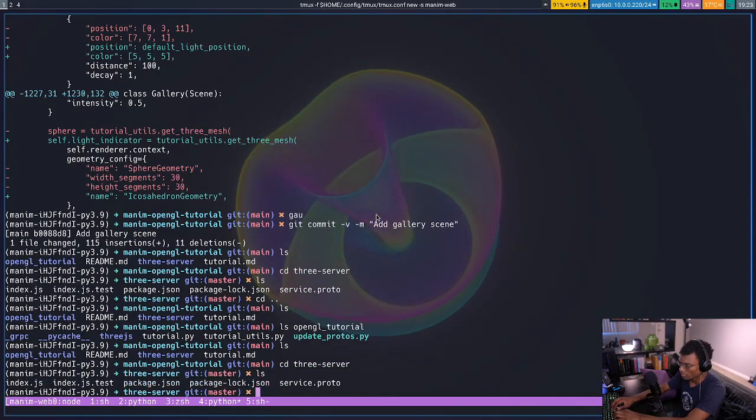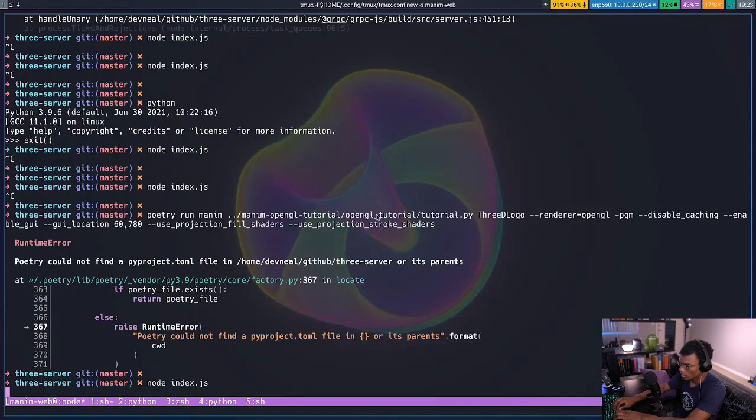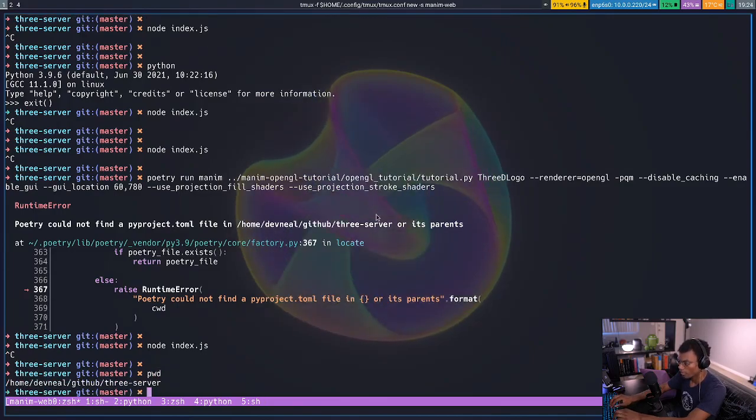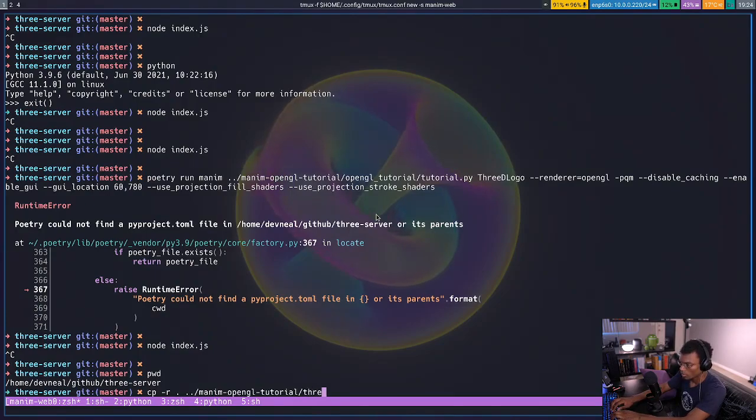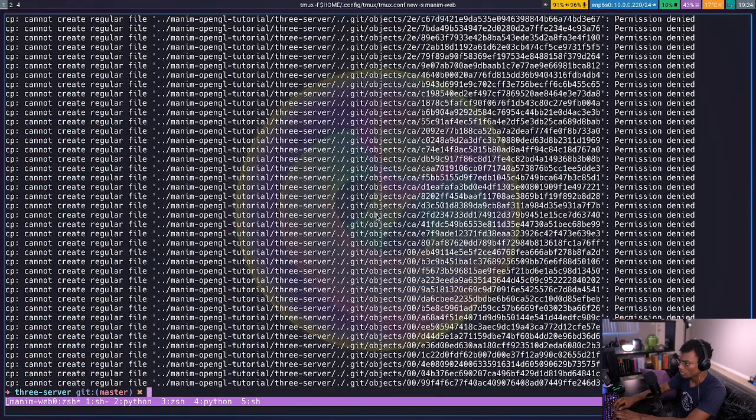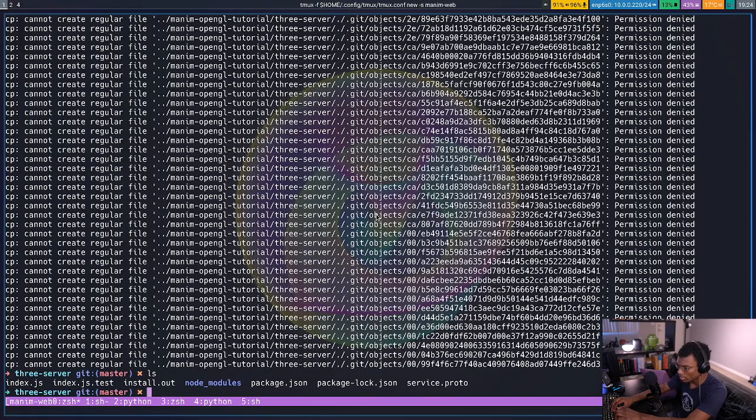Actually, I want to make sure this even works. So I close down, oh wait. I will have to copy this server into the repository. So I have to copy that to there. Oh, that didn't work. Oh, but not the Git folder. Well, basically only the index.js.